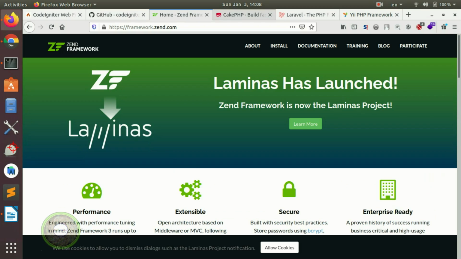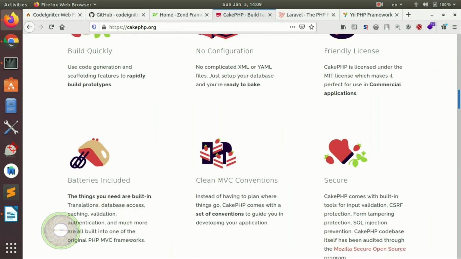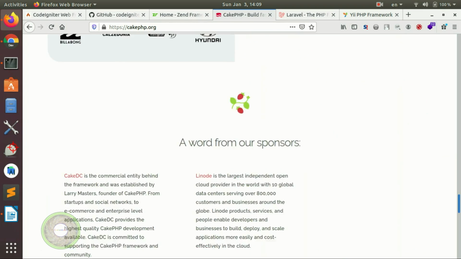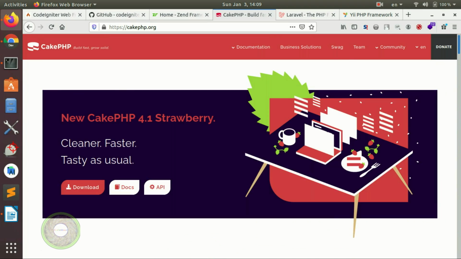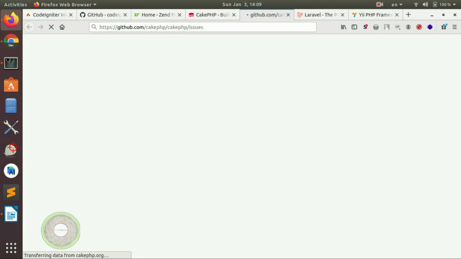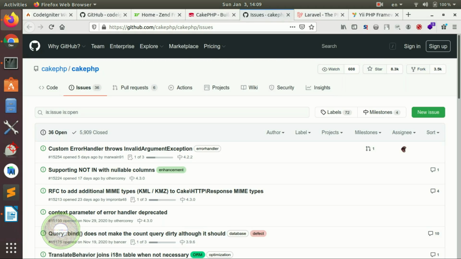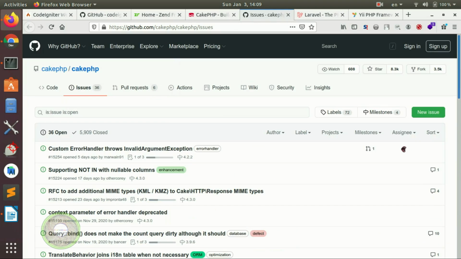The next very popular one is CakePHP. CakePHP has been around for quite some time. It's a very old framework, and I believe its PHP MVC is very powerful, as you can see. That's the community. If you want to get involved, or if you get any issues, you can always go to the GitHub page and say if you have any problem with your CakePHP.